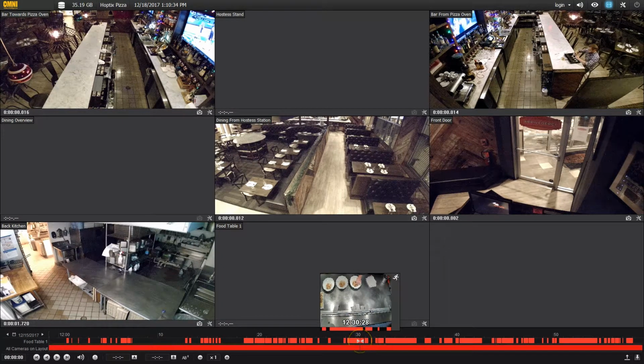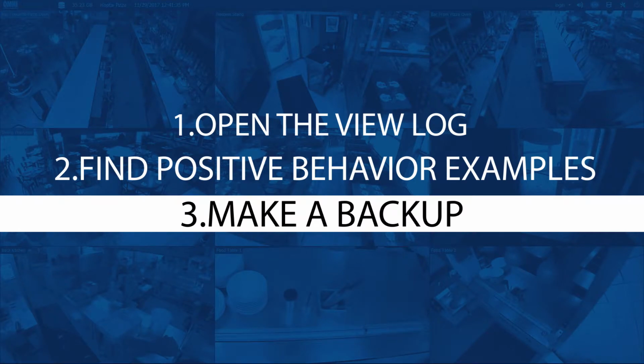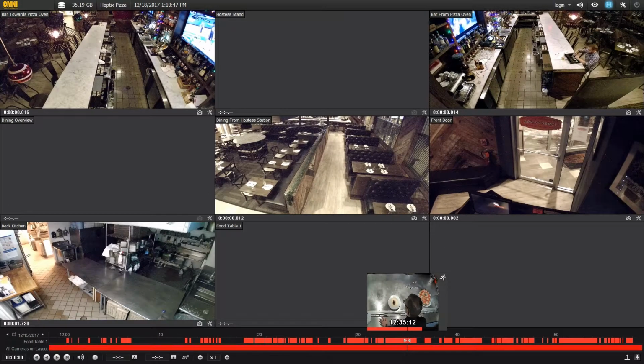We can use the timeline, of course, to scrub through. Here we see our plates getting ready to go out. They get assigned out. One goes out perfectly on time. The others go out right on time here. Perfect. So we want to, of course, make a backup of this particular section.